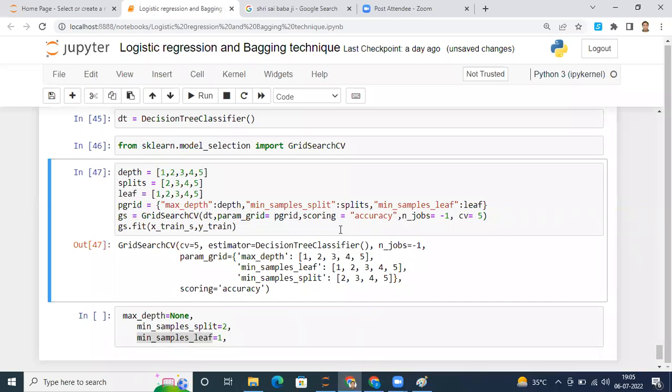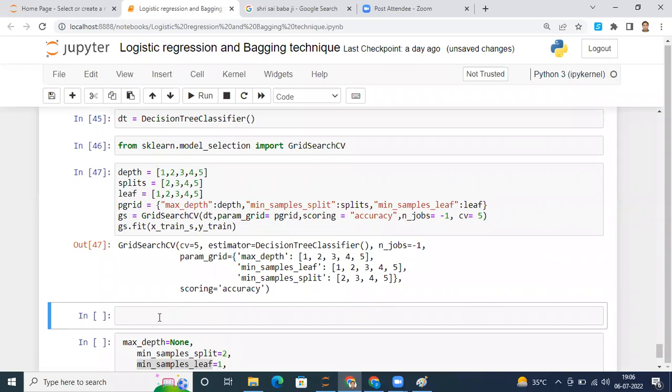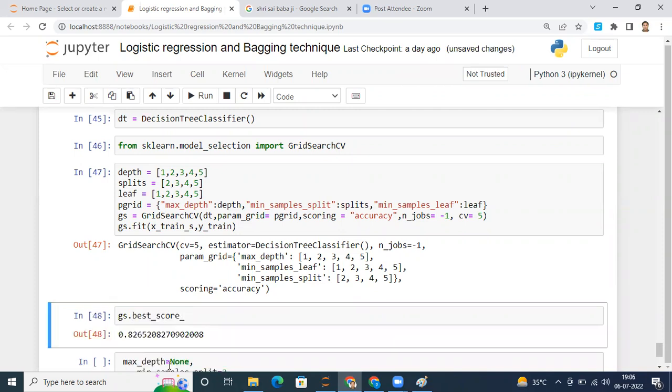Loaded very fast. Awesome. Let me check. So how will I check? GS, let's see what is the best result we are getting. GS dot best score. 82.65. As per this combination, decision tree is giving you 82.65% accuracy. This is the best result that has been obtained by your decision tree, on the basis of which parameters, among which of these it has been selected.